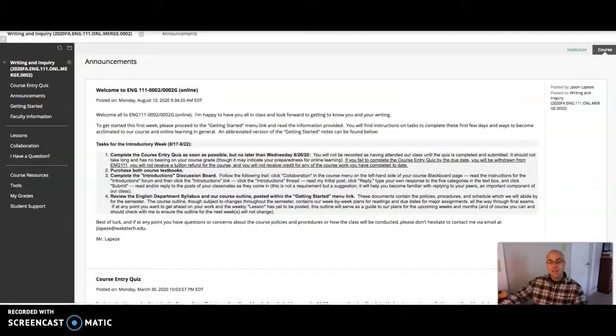I'll try to make this as quick as possible, but I want to walk you through all of the different access points in Blackboard, basically everything that's listed on this left-hand side of the page, just to give you an idea of what to find there and which materials will be really important as far as you succeeding this semester.